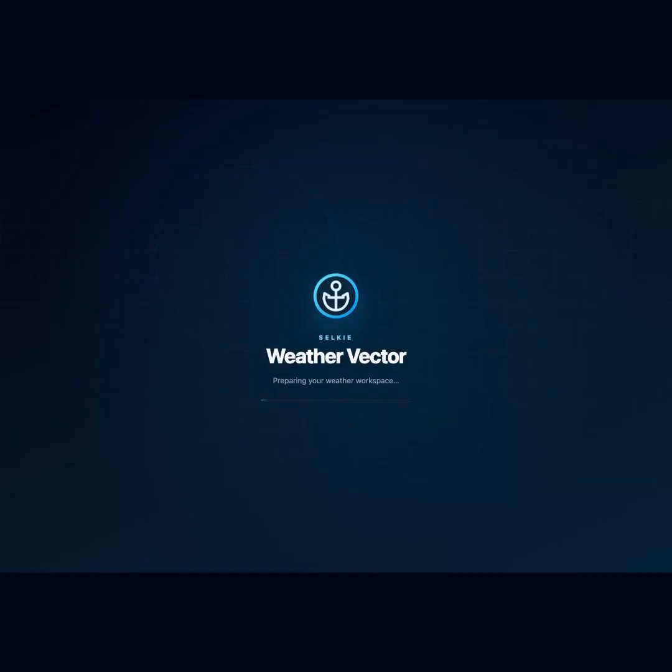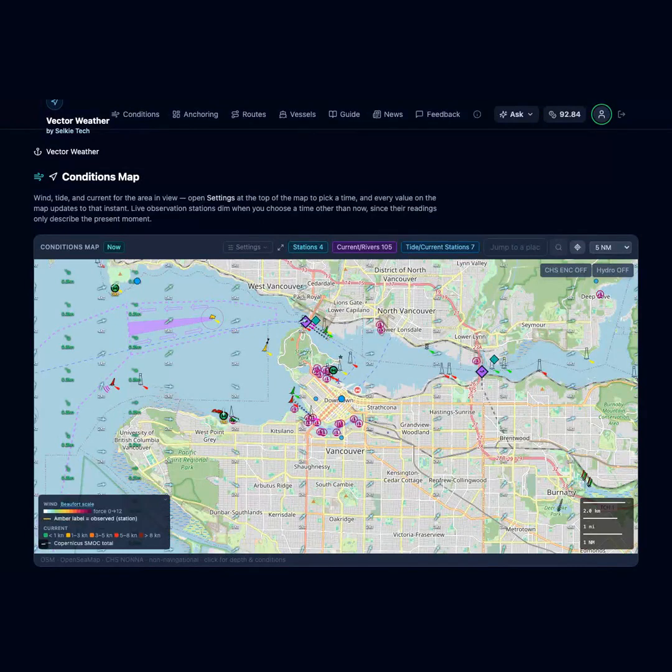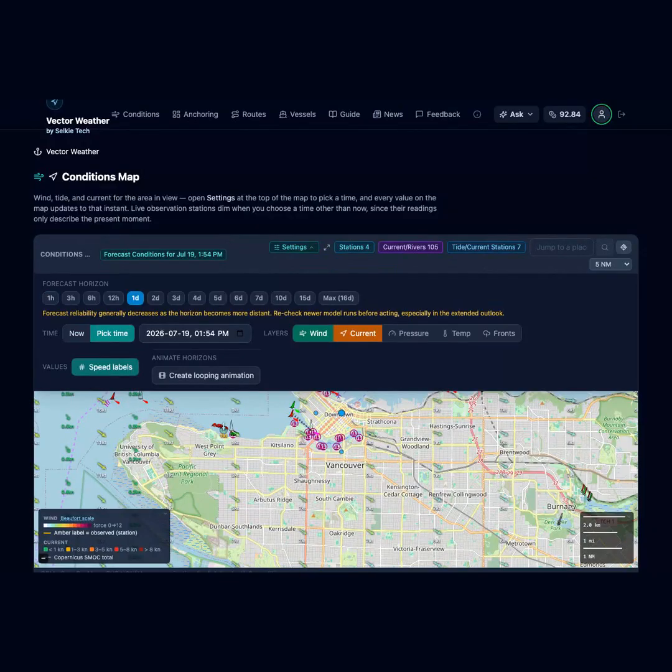Use the conditions map before creating a detailed plan, or when you want a quick regional picture. Choose now for current observations and present conditions, or move the time control forward to inspect forecast conditions up to the limit shown in the interface. Observation stations are measurements, so they become less relevant when the map moves into the future. Forecast layers change with the selected time. Select a station to check the latest report, and where available, its recent trend and freshness.